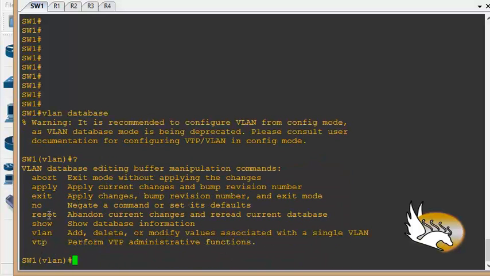The first one is the vlan command. This is the most important one, because we can create a VLAN, and of course we can add a name to the VLAN right here. This is a good practice to add a name to each VLAN that you create. The second one is the vtp command. I am going to talk about VLAN Trunking Protocol later when we are talking about trunks.